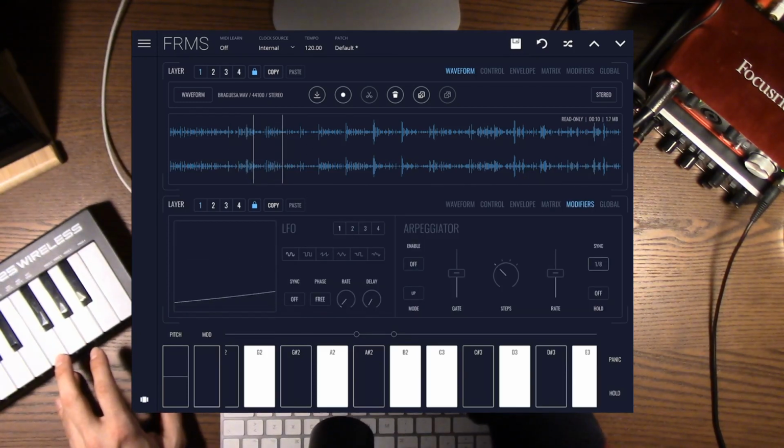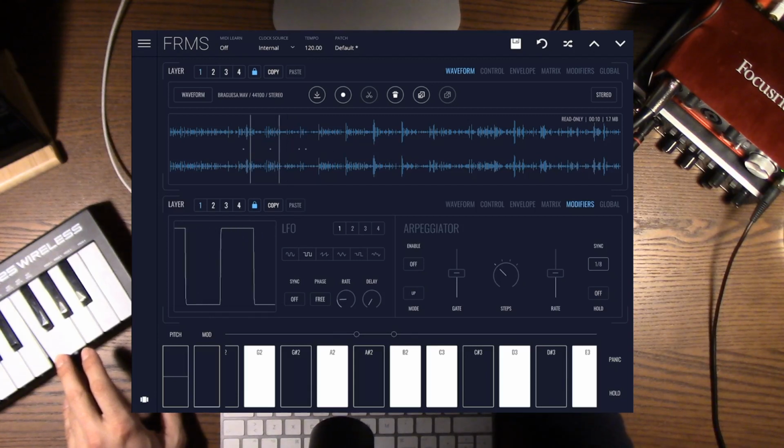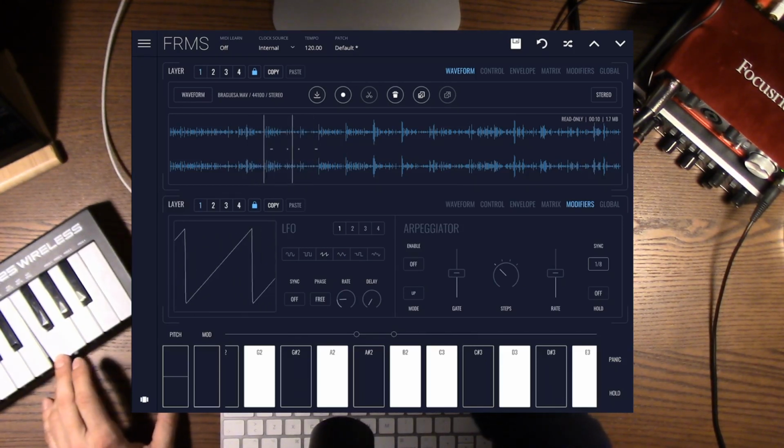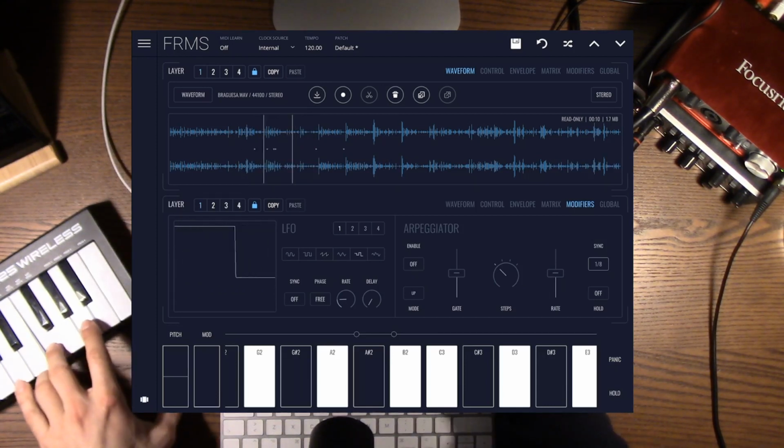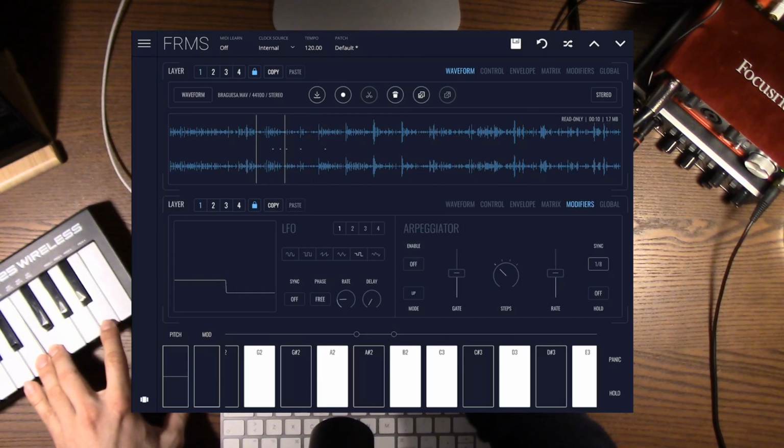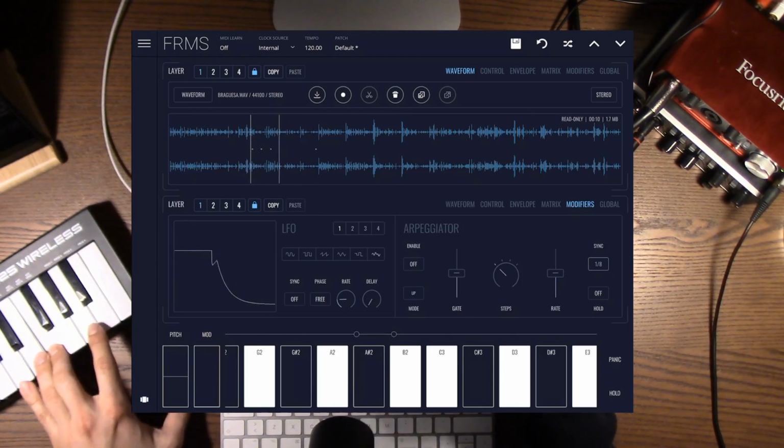So basically in the LFO we have 4 LFOs, and you can switch between square wave, triangle, saw, sample and hold, and filtered sample and hold.